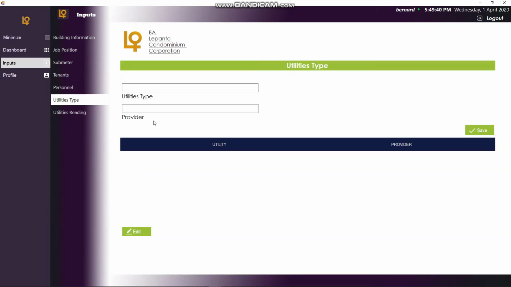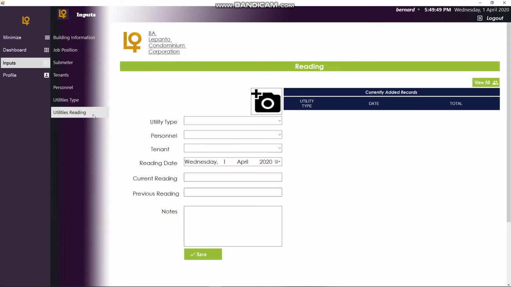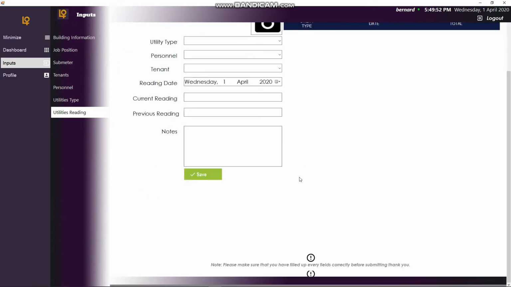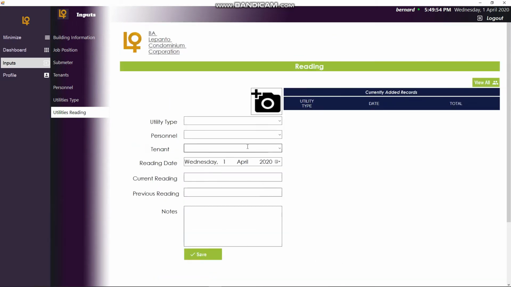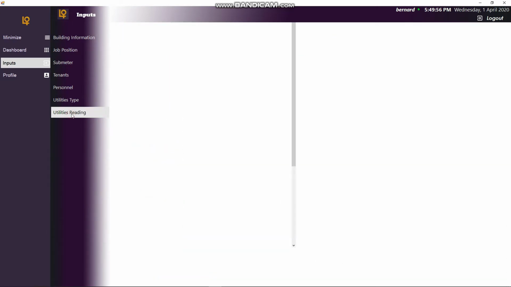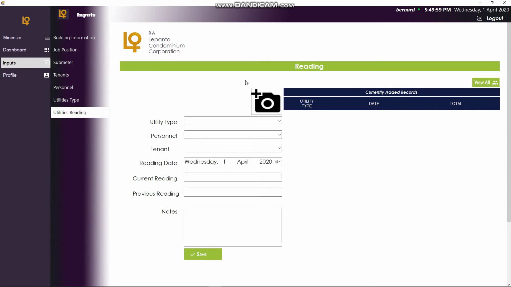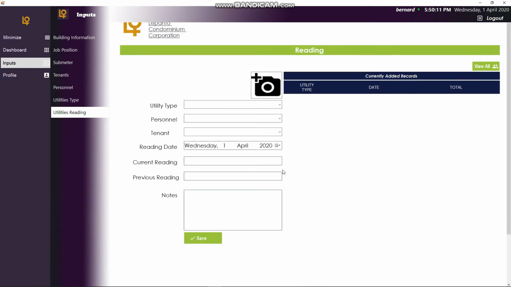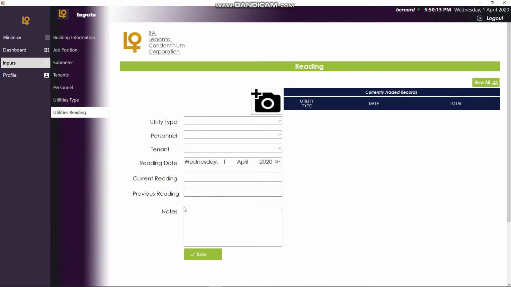Then the utilities type. In this part, you can add whatever utilities type you wanted, for example, water, electricity. Utilities reading. This part will show you. You can add. This is the part where the electrician will do the job, or any of the personnel assigned to this.